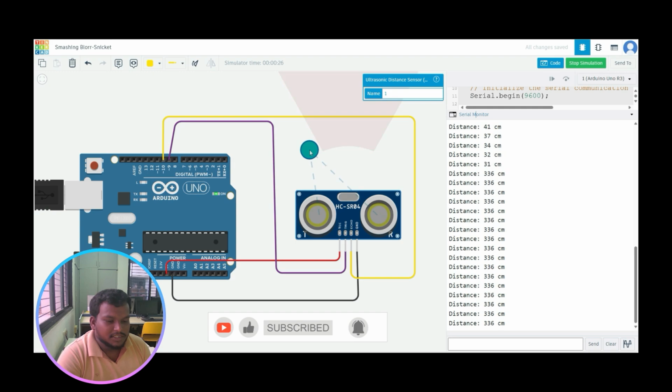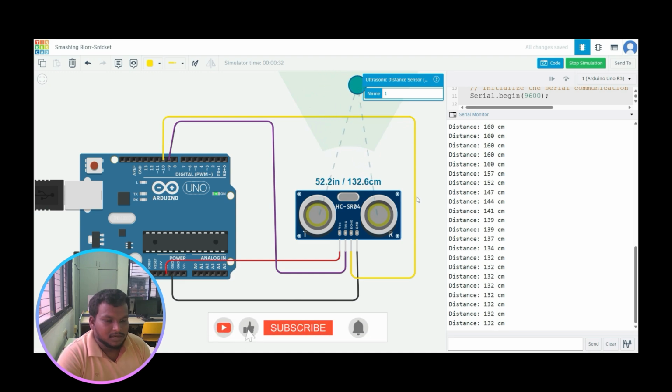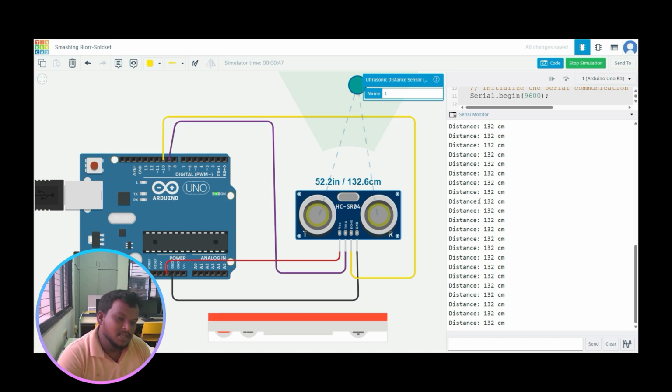So it's not in range. Perfect. Here you can see 160 centimeters. This is the distance measured by the ultrasonic sensor, which we print in the serial monitor. In the next experiment, we will print the distance measured by the ultrasonic sensor on the LCD.